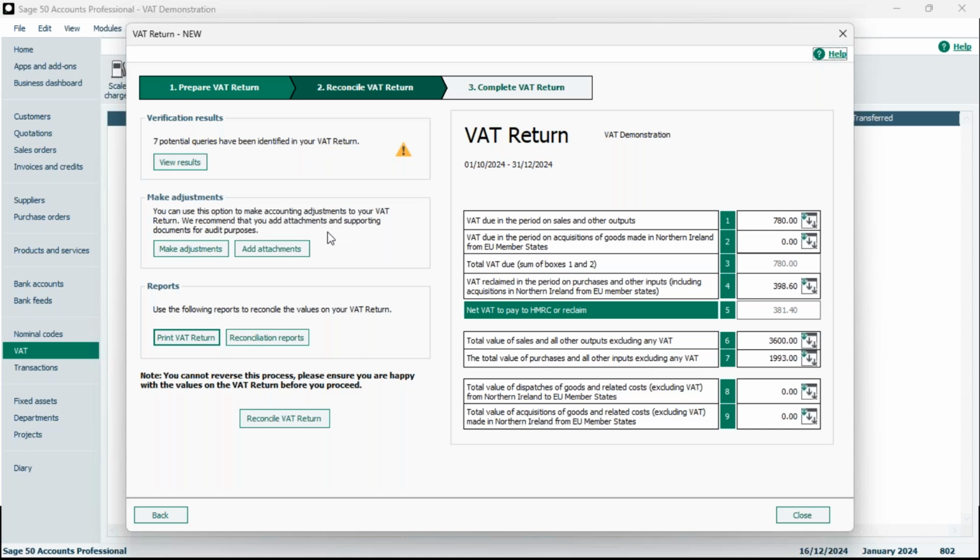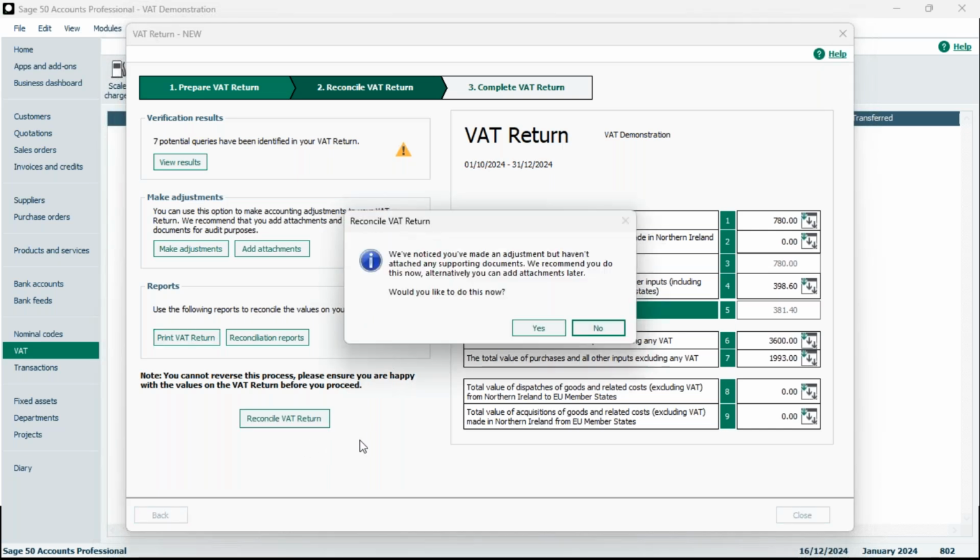Okay, so I'm at the end of step 2, and this is where I'm going to reconcile the return. Okay, and this is going to set it in stone. So this basically means that once I've done this, the only way back is really to restore that backup. It may take a while.